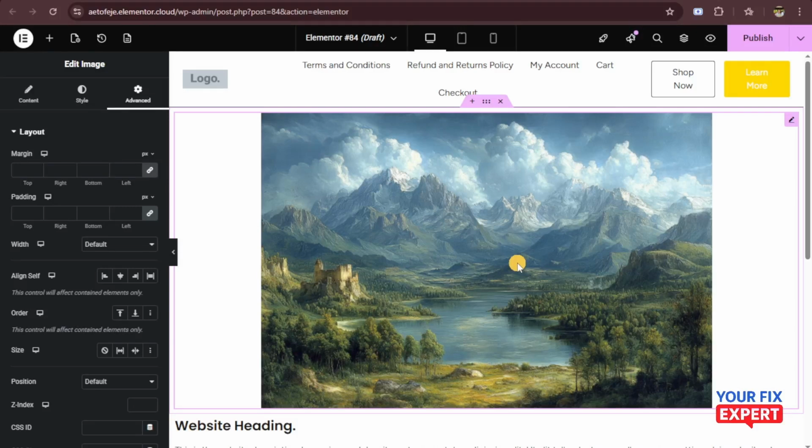This is how you're going to hide sections in Elementor. Sometimes you want a section to show up on a computer but stay hidden on a mobile phone. Elementor makes this easy with responsive settings.